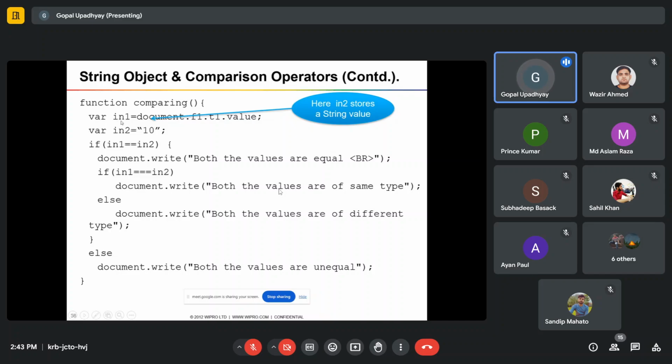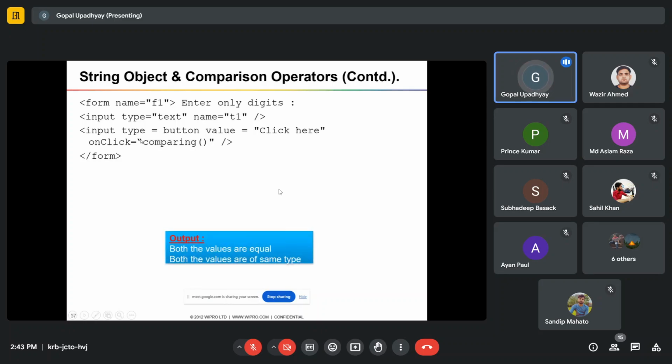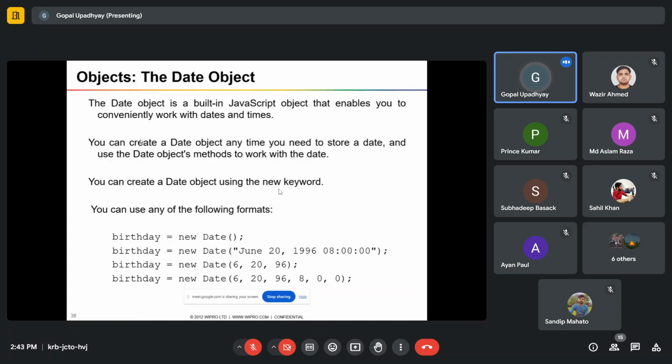But if I give input 1 equal to input 2, in this case, it's showing both values are equal, because it's not checking the types, it's just checking the values. Okay, so this is the way we are going to use equal to, triple equal to, and like that. Now, how to use the date object?